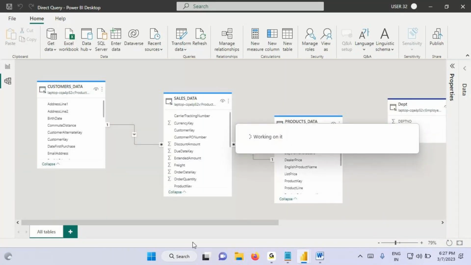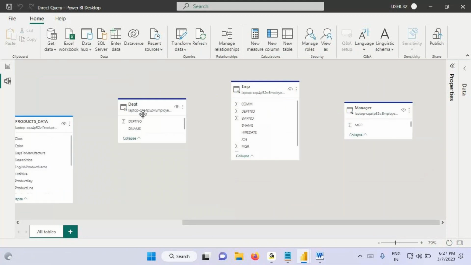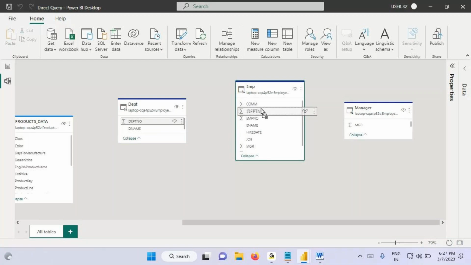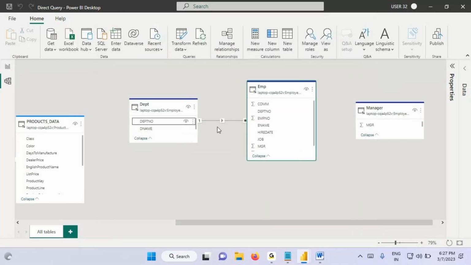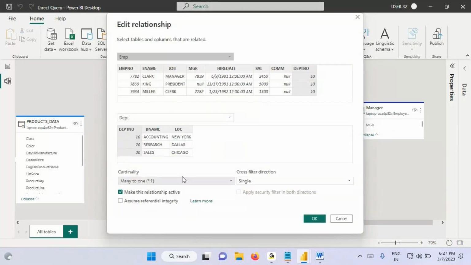Fine. When you go and check it, you got the tables. You can give the relationship between these tables based on department number and department number. Just press OK. You got the relationship. Between these two tables, you can give the relationship based on manager and manager. Press OK. Now go and check it, guys. When you check it, did this option get enabled or not?